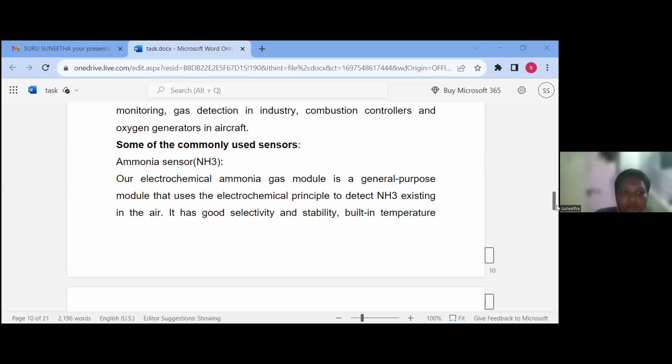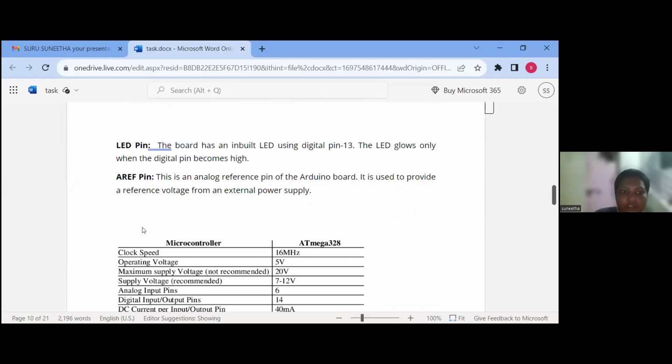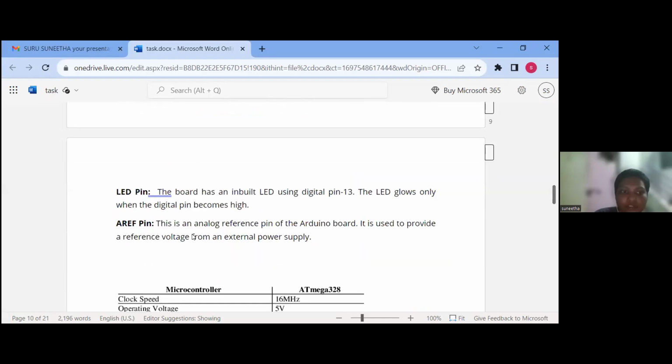Understanding the LED pin: in order to connect to the board, we can use the LED pin. And the AREF pin is the analog reference pin of the Arduino board. It is used to provide a reference voltage from an external power supply. If you need more than 5 volts or another power supply for the Arduino, then we can use the AREF pin.